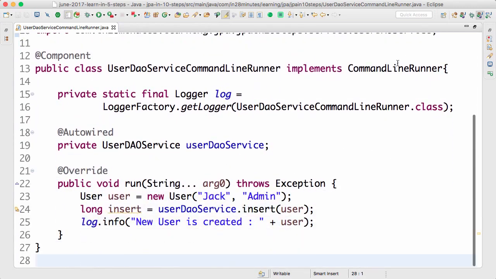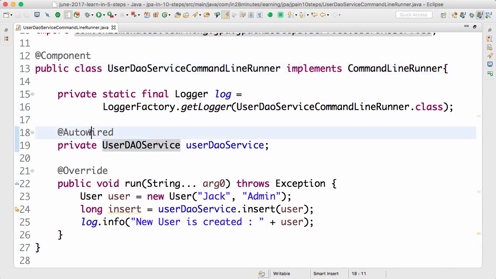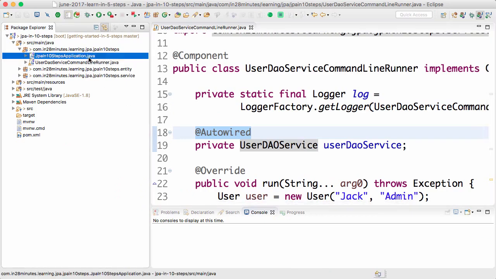So we implemented the command line runner interface because we would want this to run at the launch of the application. We added in a user DAO service because that's what allows us to insert a user. We created a user, we called insert user, and we are logging it. That's basically what we have done until now. Let's launch the application and see what happens.